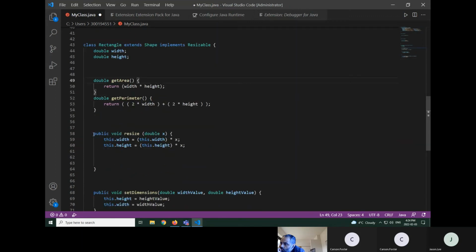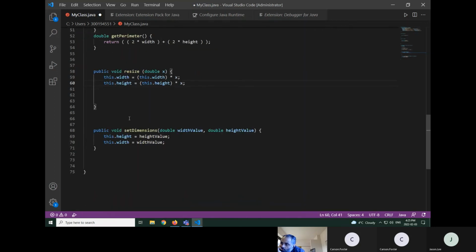And then this public void resize is just the implementation of the interface's abstract method. This is supposed to resize the current width value. So this.width is equal to this.width times the resizing factor, and the height is going to be the exact same thing. So it's changing the values of the width and the height with respect to the value of x.